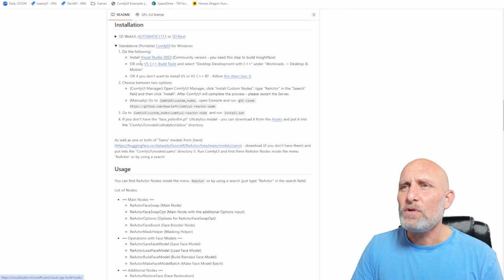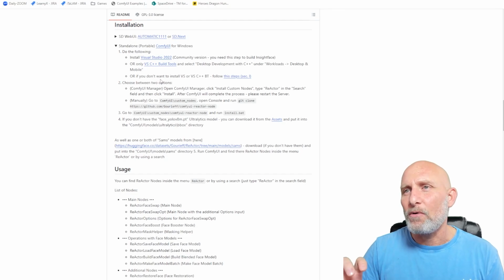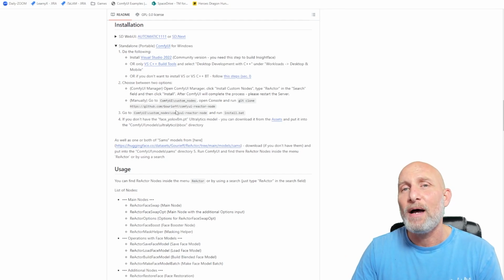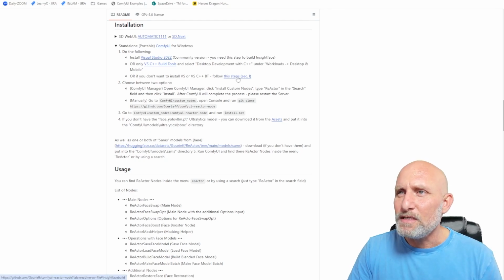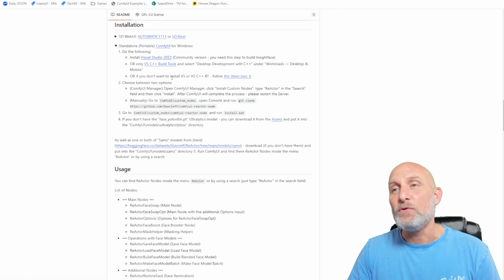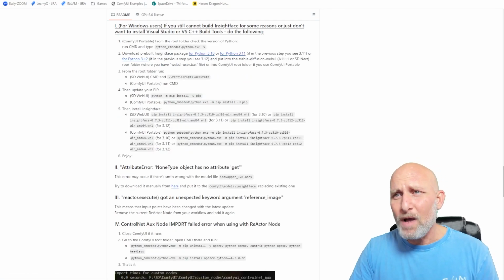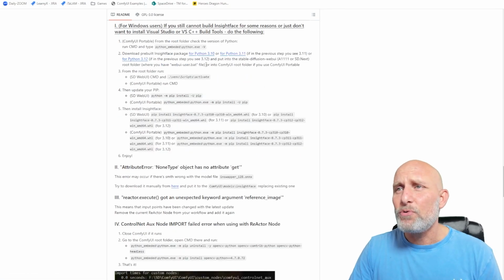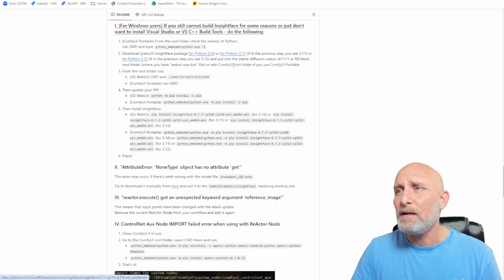We don't want to install Visual Studio and compile insightface on our own. We want to take a pre-compiled version, and in order to do this, we will simply click on these steps where it says, if you don't want to install Visual Studio, just click on this step. They created pre-compiled insightface components for Python 3.10, Python 3.11, and Python 3.12.